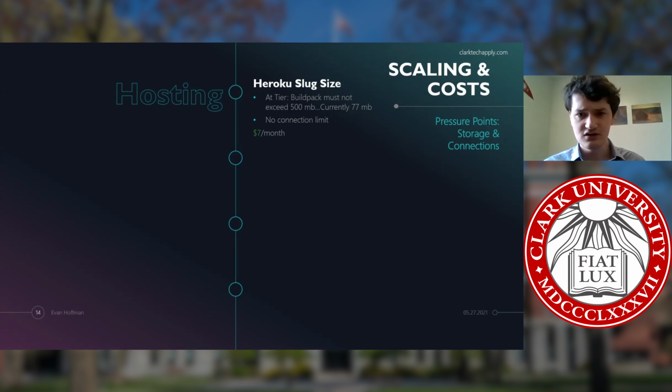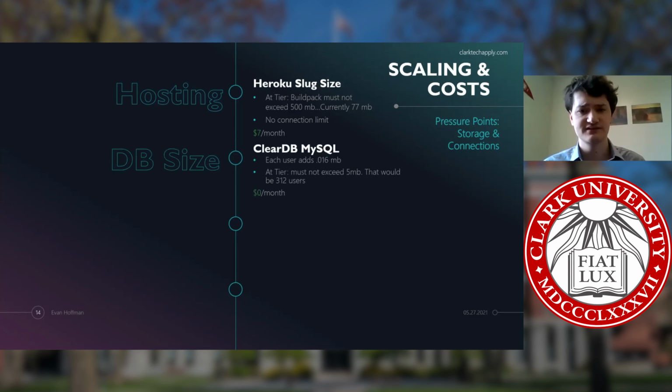So this hosting costs us $7 a month, and I have an academic credit for that that lasts for 2 years, so that's effectively free for 2 years. As for database size, each new user adds about 0.016 megabytes, or 16 kilobytes, of overhead and storage. At the free tier we have, a plugin connected to Heroku, we can't exceed more than 5 megabytes of storage, which would be 312 users.